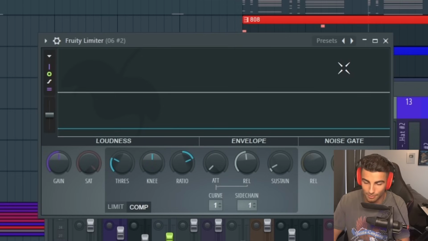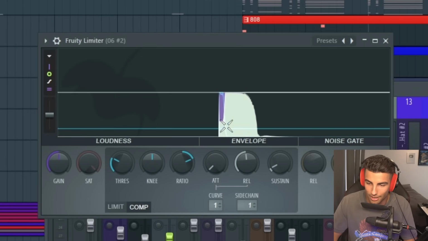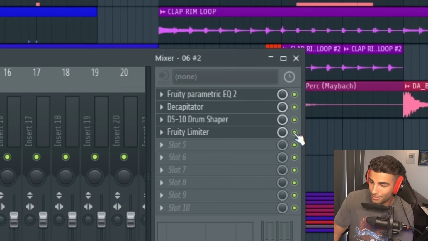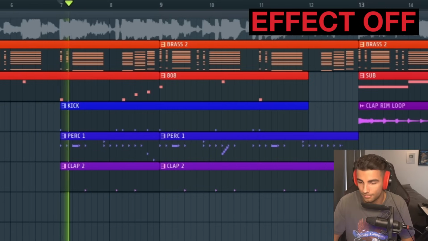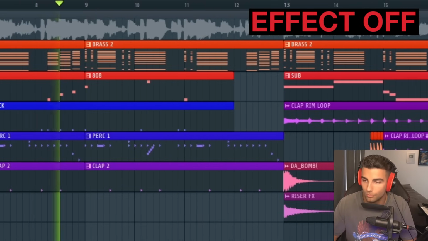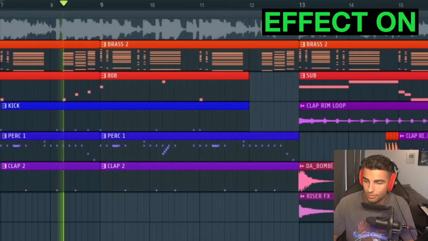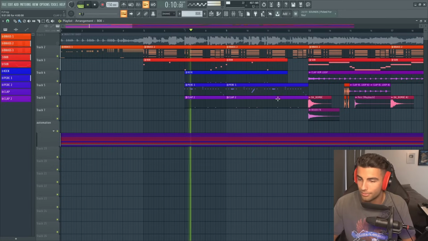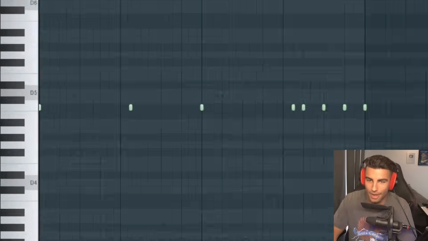So when the 808 and the kick play together, you can see this purple area is where the kick is playing and the 808 is reducing in volume. That way they're not competing for space in the mix. So if I turn this effect off, it's going to sound more distorted, like they're all fighting for space in the mix. Then once you turn it on, everything fits together a bit more nicely. Speaking of things, next up we have the kick, which is the rack kick, and we're playing this pattern.